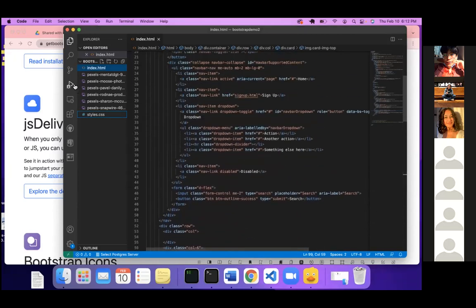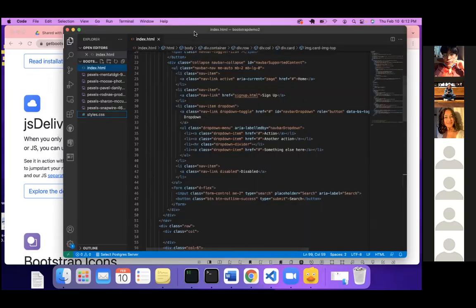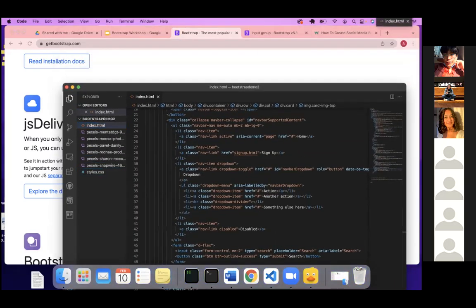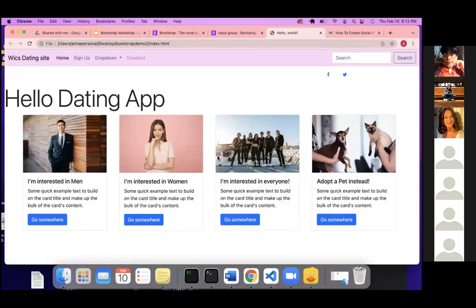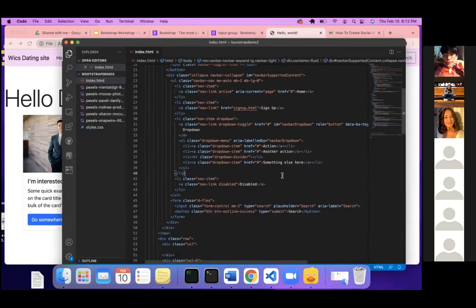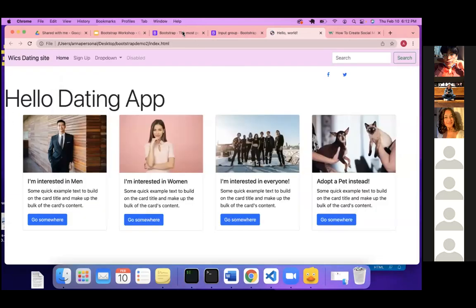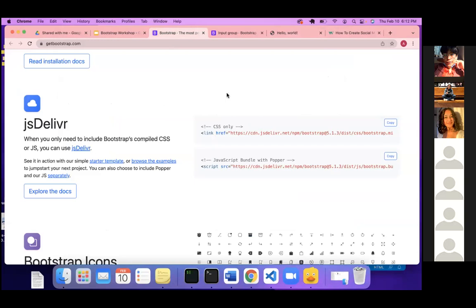a template here. This is a demo that we're going to do. And for fun, we're going to make a dating site. In the first step, I'm going to do something scary and I'm just going to delete everything here. And then I'm going to go to the Bootstrap docs.